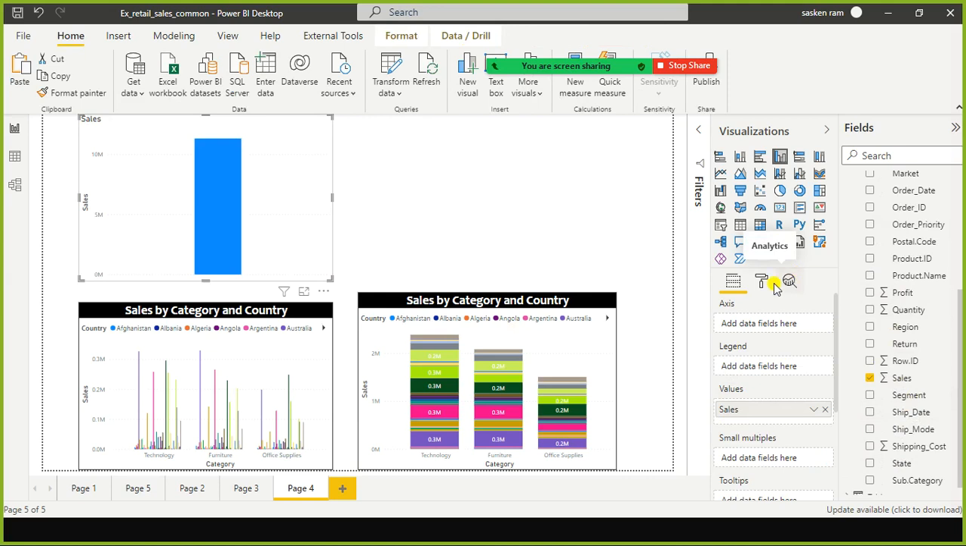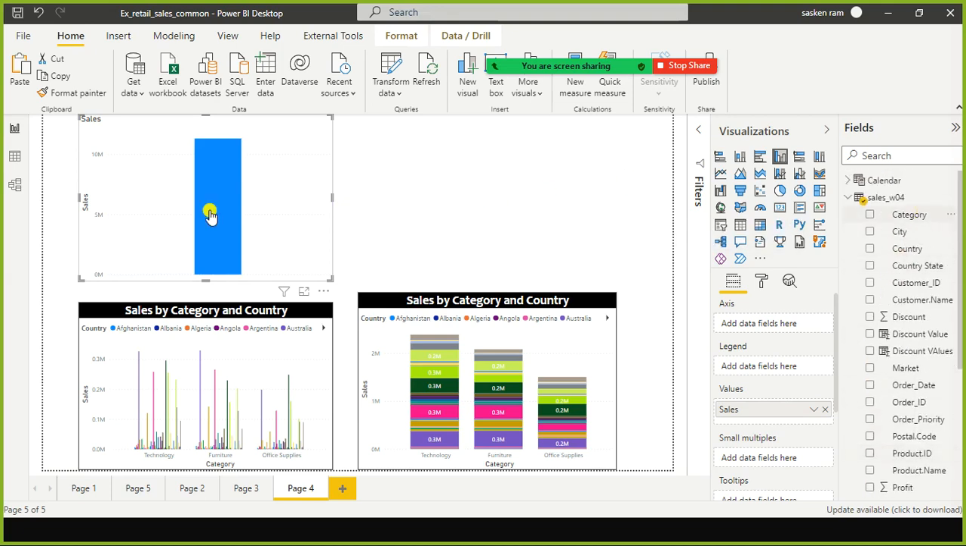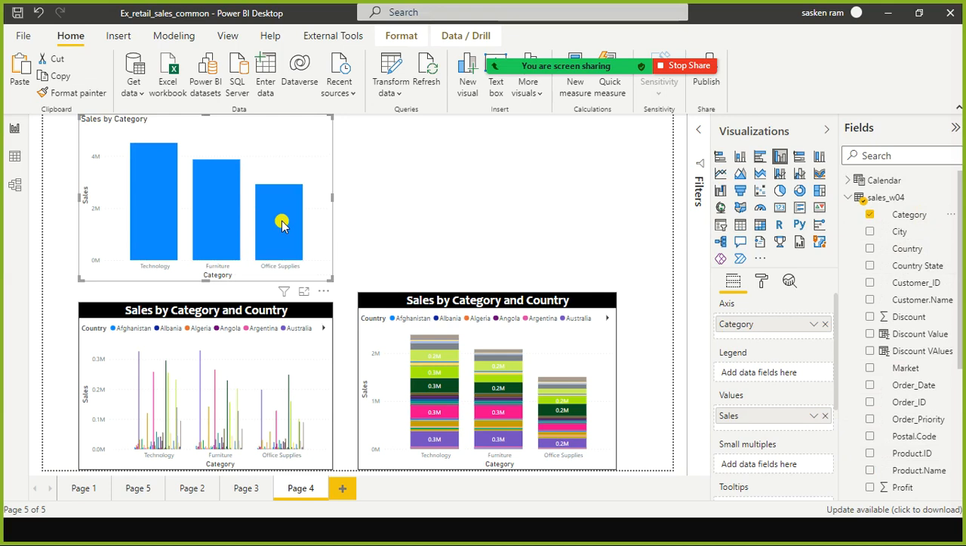When I selected sales, it created the column chart by default. And then when I dragged and dropped another variable here, it became a clustered column chart. So what is the difference between column chart and bar chart? Both of them are the same. In simple terms, column charts are called bar charts. In practice, we call it a bar chart, but in Power BI we call it a column chart.